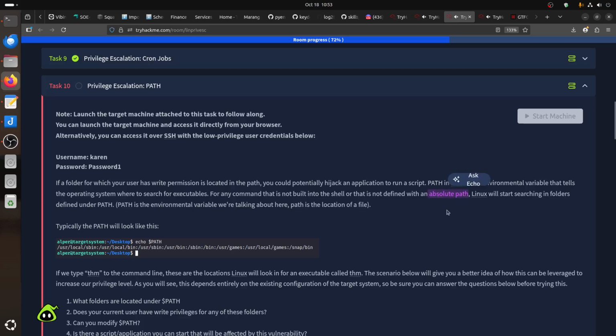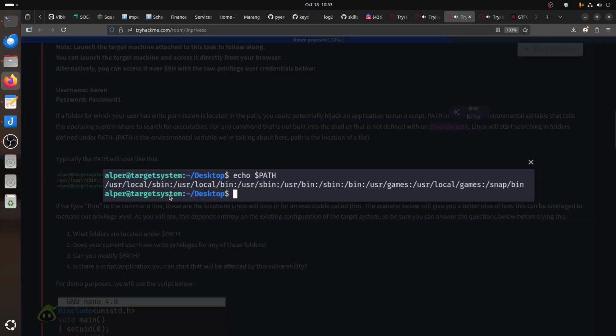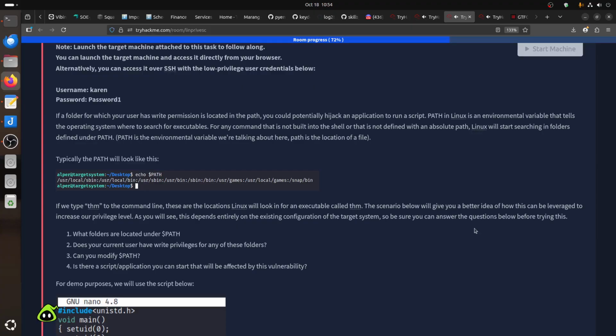This is the tricky part. Linux will start searching in folders. Basically, if you call things, Linux usually looks through the path like that and starts looking inside. You start from this, you start looking inside this one. It doesn't find it, next this one, next, next, next, next.